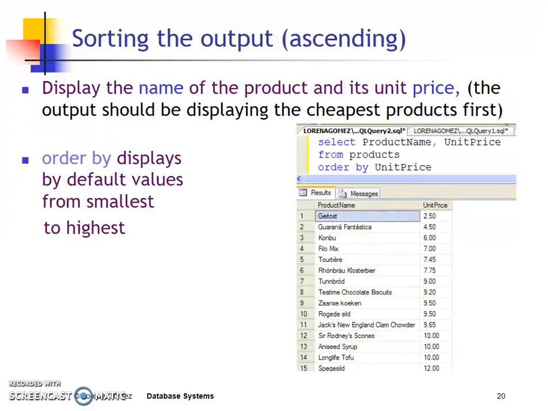I can sort my output by using the ORDER BY. By default, it orders the values from the lowest to the highest. So here I'm displaying the catalog of the products. Select product name, unit price from products, ordered by the unit price, and this is the output that I get.